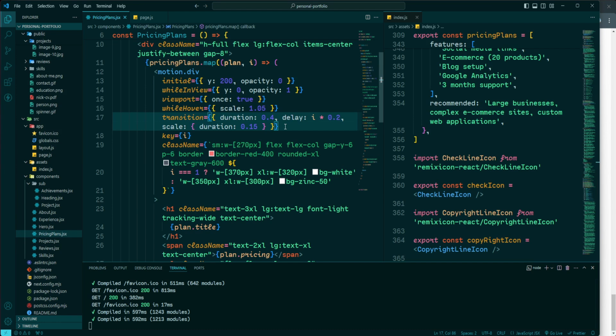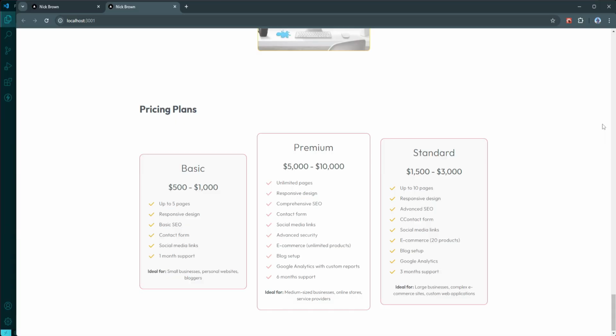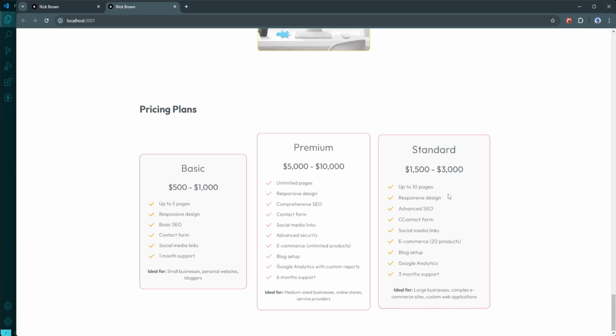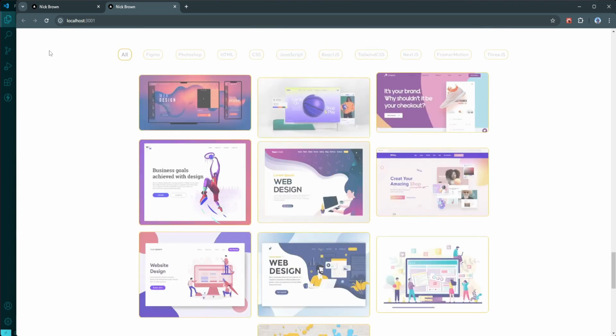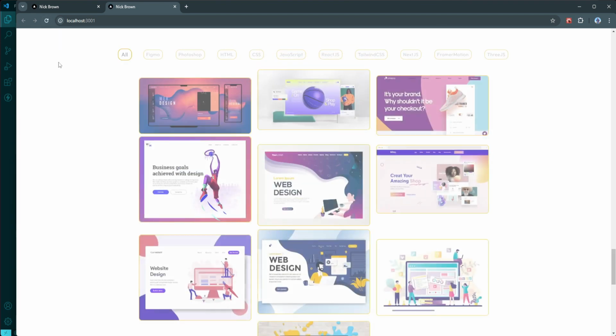The stagger delay creates a cascading animation effect, which makes the entrance more dynamic and visually appealing. Finally, scale with duration 0.15 ensures that the hover effect will happen quickly, giving immediate feedback when the user hovers over a card. Alright, let's go to the browser. As you can see, we have here a nice and cool hover effect. Let's reload the page and scroll down.